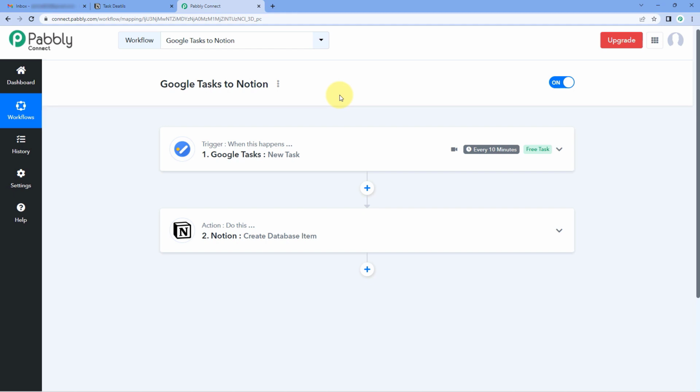And using this automation, whenever a new task will be created in our Google Task account, automatically the details of that task will be added in our Notion database as a new item. So not just these applications, guys, you can connect plenty of other applications using Pabbly Connect.